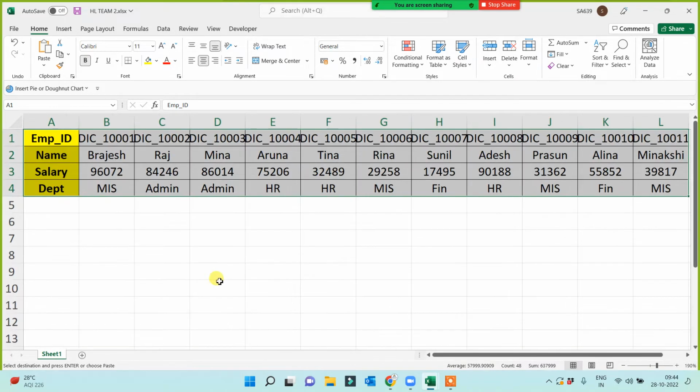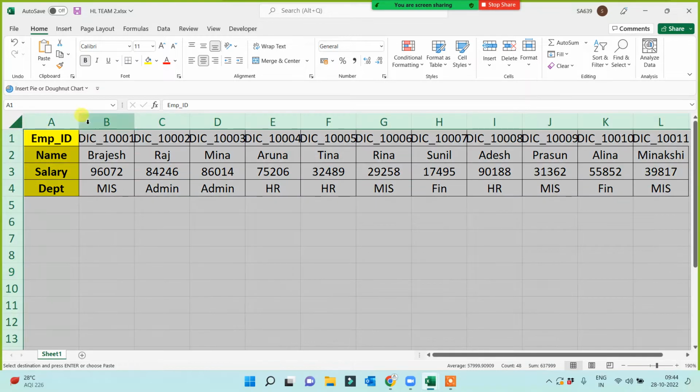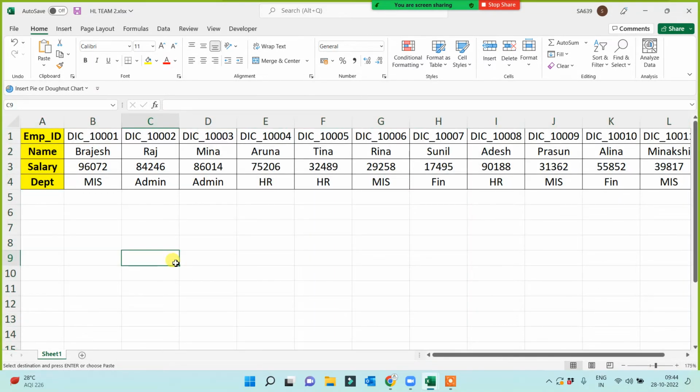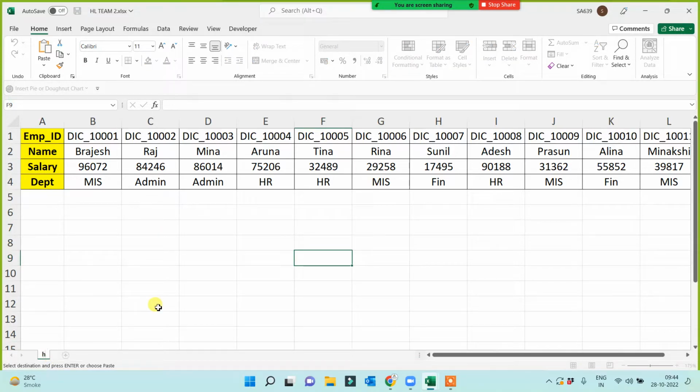Understand the logic. If you have vertical data, you should always try to use VLOOKUP. If your data is horizontal, try to use HLOOKUP. This is the main difference between VLOOKUP and HLOOKUP. So now we are going to start HLOOKUP.